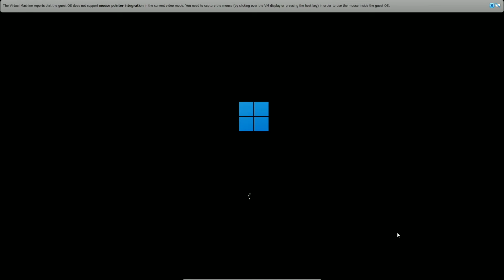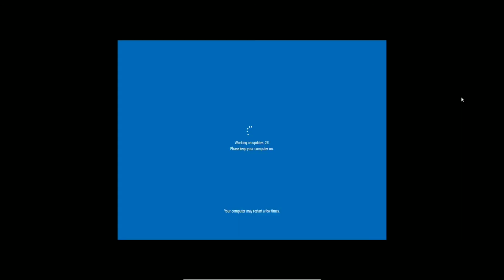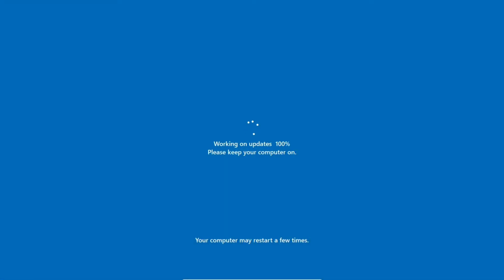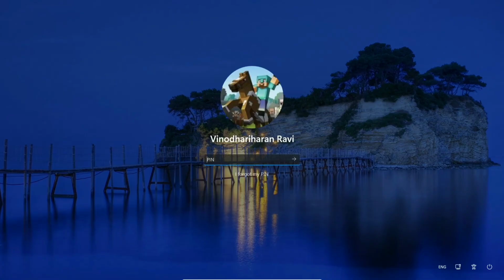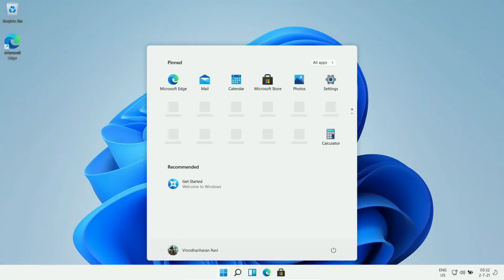Oh, the Windows 11 logo has appeared. It's gonna update again, as you can see here. So now I'm speeding it up. And wait for it. Here you go. The Windows 11. I'm just gonna log in to my user. Ta-da! Windows 11 with the start menu in the center.